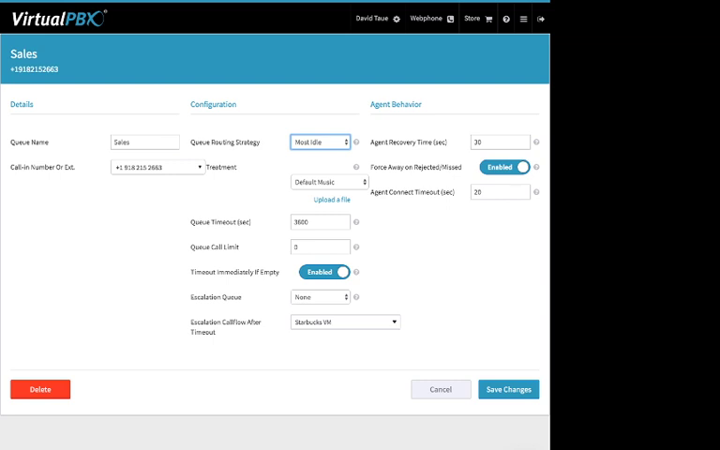These next 2 are what we do when the timeout happens. So I can send it to an escalation queue, which means you would have a second queue, or I can just send it to, in this case, a voicemail box, so the person can leave a message.